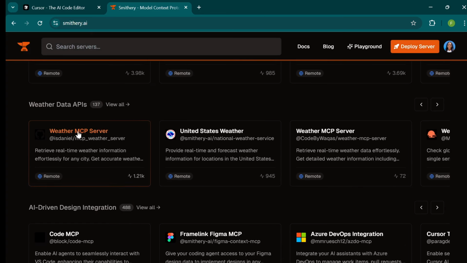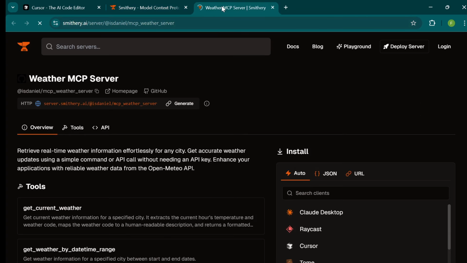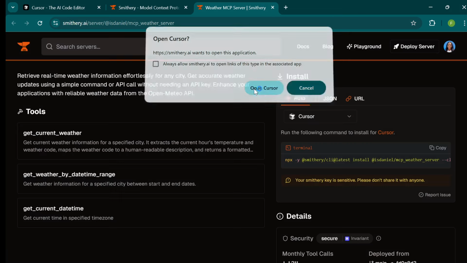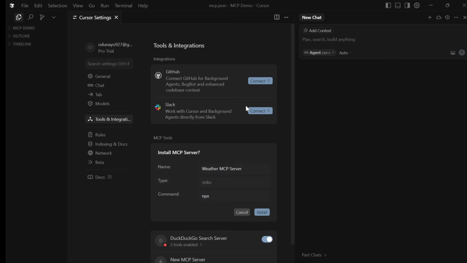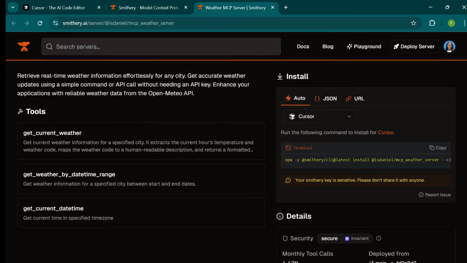I'm going to look for the weather MCP server. Also, whenever you are adding any MCP server, ensure it is a server that you actually trust. Now we're on the weather MCP server. We're going to do the same thing that we did for the MCP server earlier. We're going to click on Cursor here as well, then click on Open Cursor. Yeah, we're going to click on Install here too. It's actually loading the tool. I'm going to close this IDE and restart again.